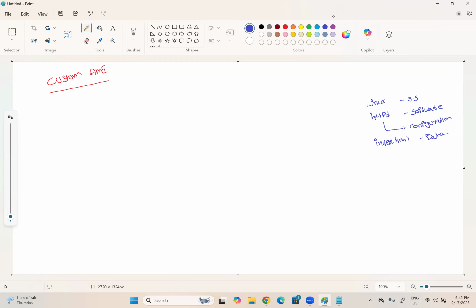Not only the software, you can place the data into the AMI. This is the requirement. Whenever I create an EC2 instance, it must be installed with a Linux operating system. It must be installed with HTTPD software. It must be configured as per my requirement. And that EC2 instance must have this particular file at the /var/www/html location, like data. And there is no such AMI that exists. So what do we have to do?